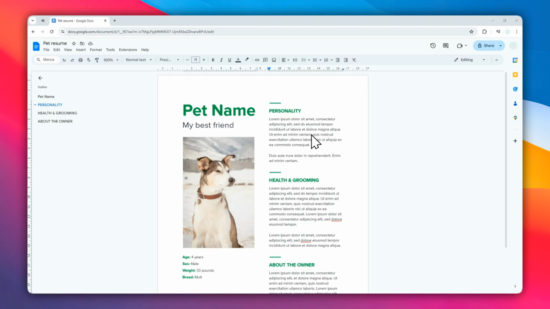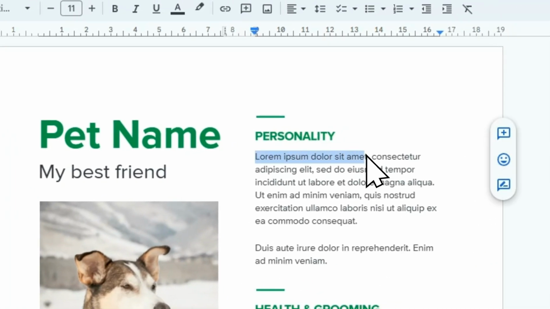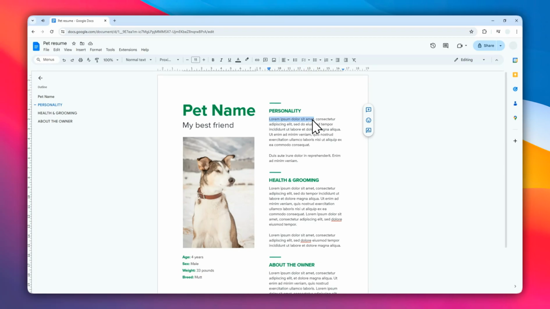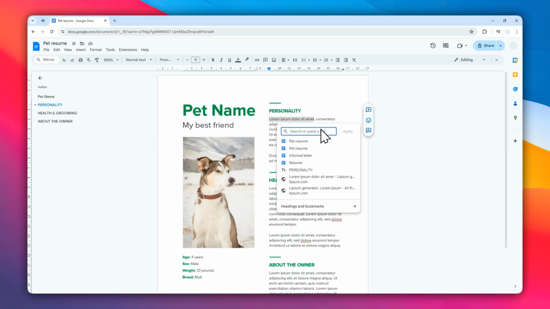So to add that, you must first select the text that you want to apply a hyperlink to. Let's say I'm going to apply a hyperlink to this particular text. I'm just going to select that. After that, you can go to this icon that's called insert link, and you can also use the keyboard shortcut Ctrl and K.